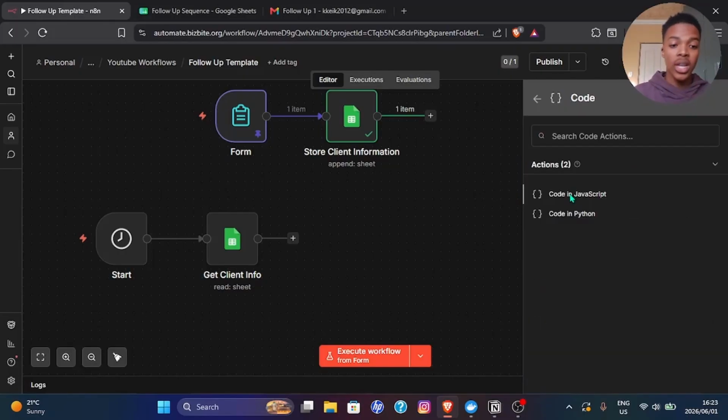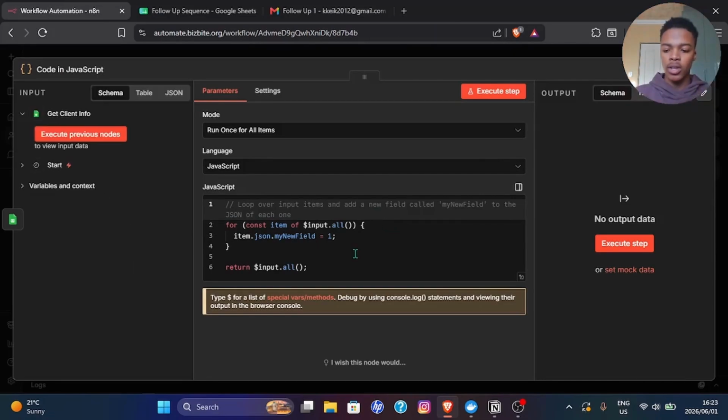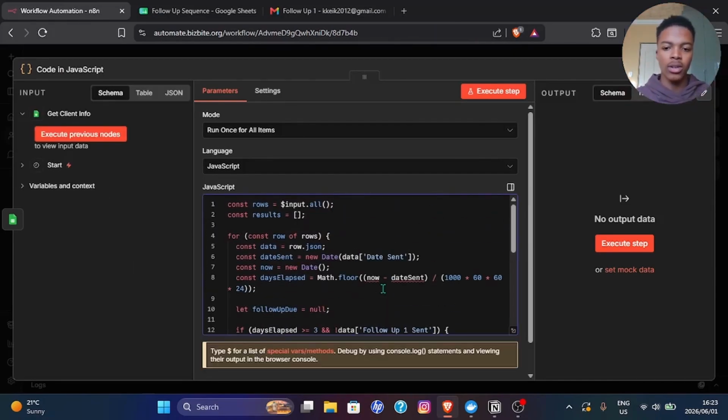Right, so get client info, and then right after that you want to go ahead and type in code in JavaScript. And don't worry, I'll show you the exact code that you will need for this, so you don't even need to panic about it. Right, so now let's go ahead and copy it and then paste it all in there.